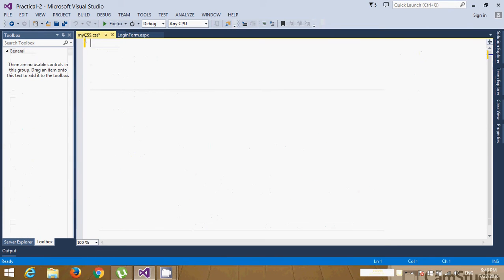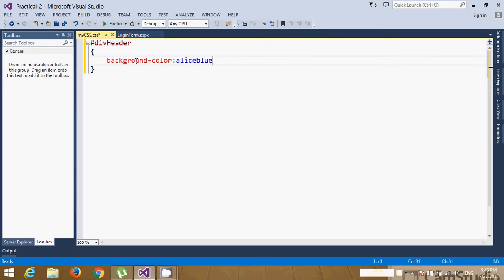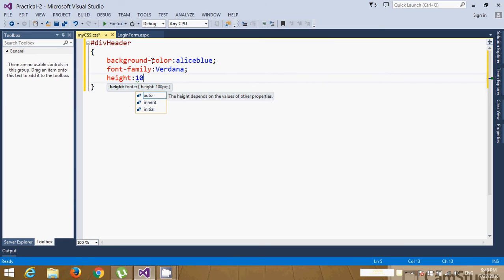So I don't want this body, just put hash, use div header. So I want back color to be, let's say, light blue. Then let's give font as Verdana. Let's give its height 200px. Let's give padding top to 2 em. This is for the header.